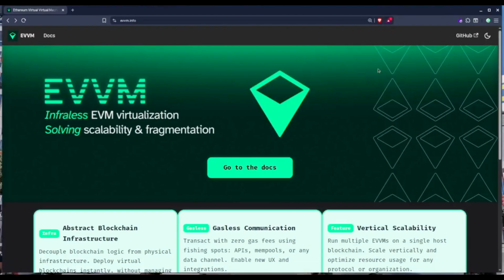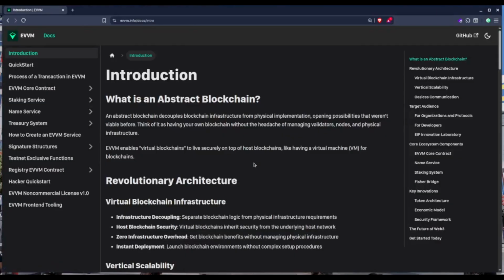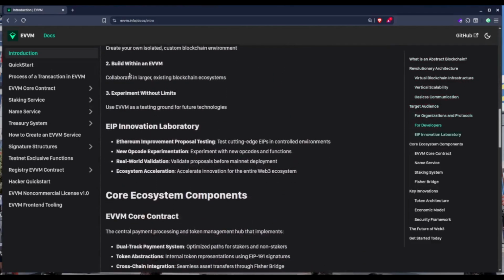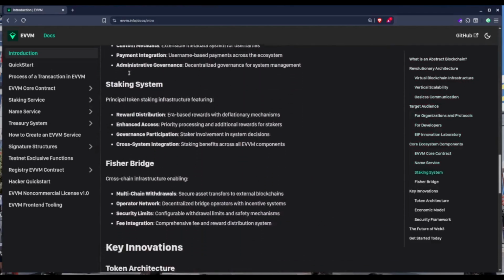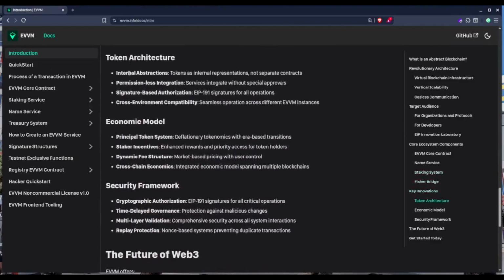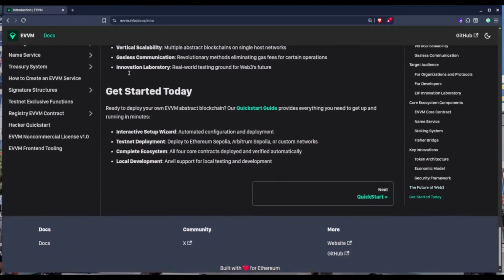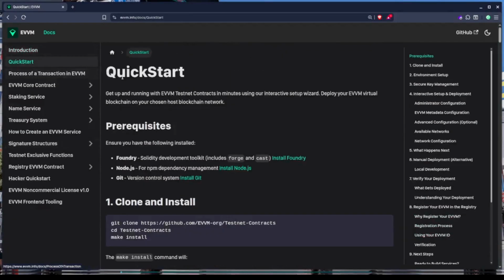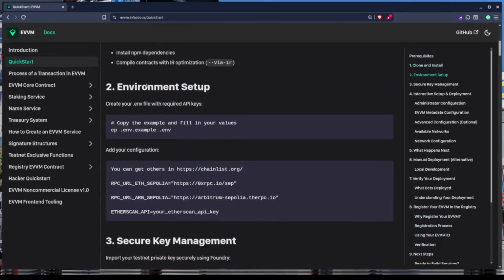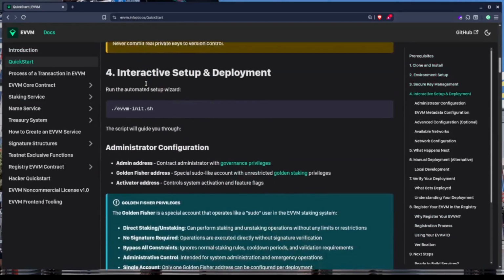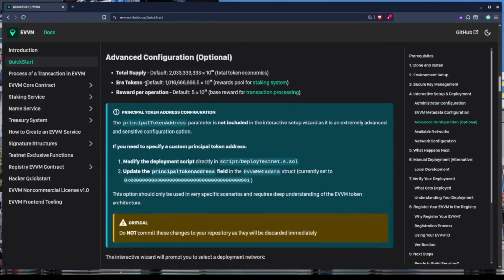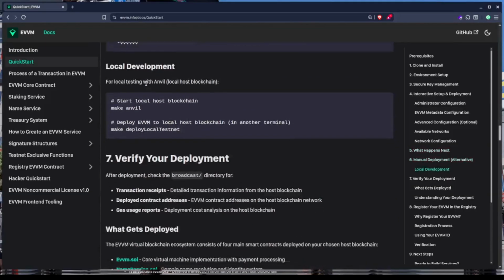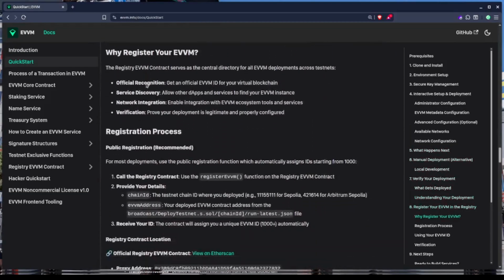And if you go to the introduction, you're going to find the explanation that EVVM creates virtual blockchains out of hosts like Ethereum and Arbitrum, with features like gasless transactions and vertical scalability. The quick start part guides you on how to deploy your own EVVM. This is for advanced users. If you are a beginner, it's just a quick summary about this part. And everything EVVM related, you can find again on EVVM.info.